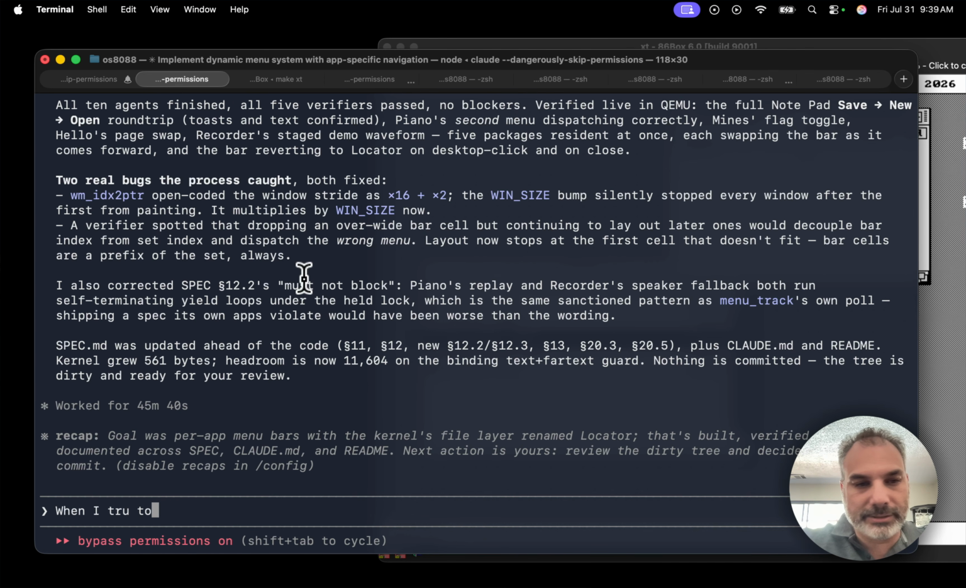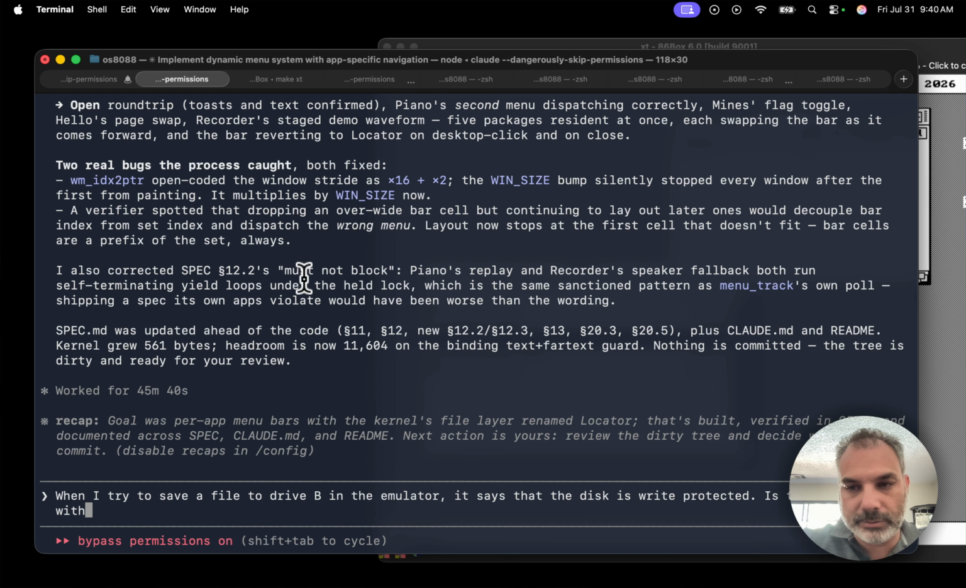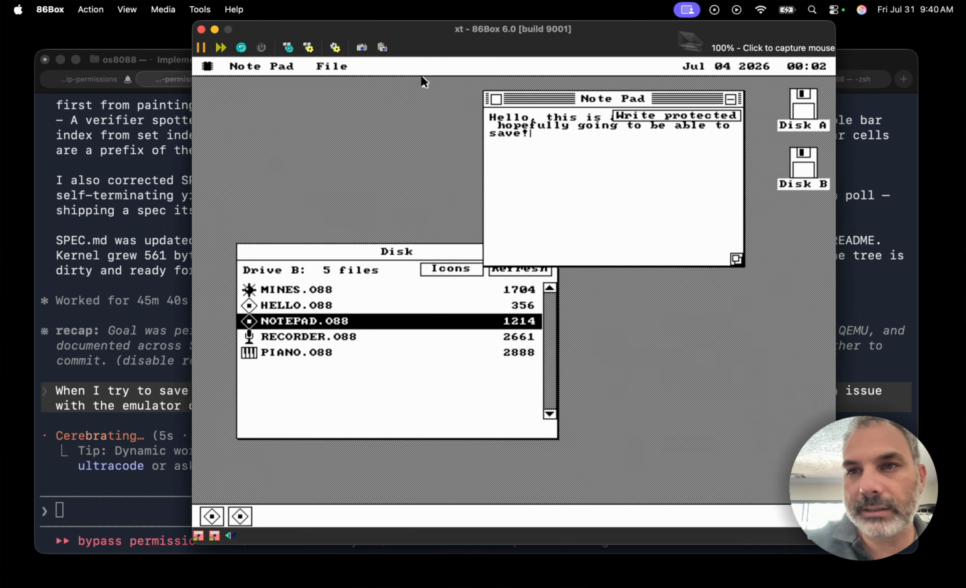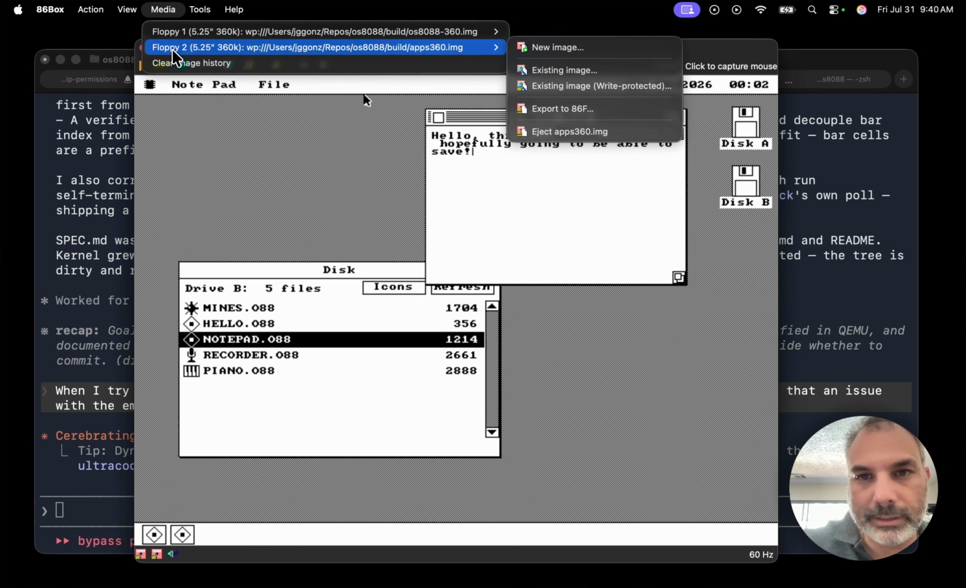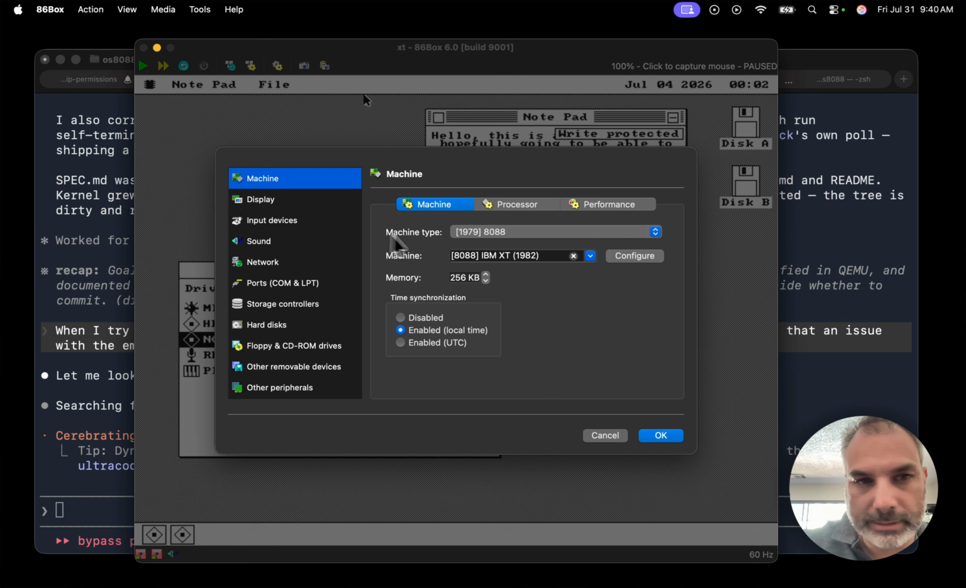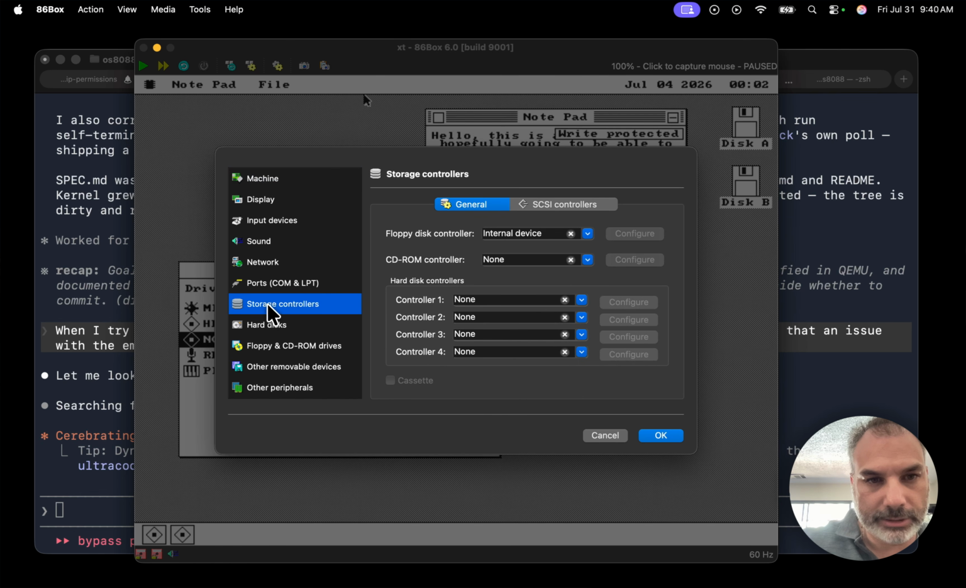When I try to save a file to drive B in the emulator, it says that the disk is write protected. Is that an issue with the emulator or the operating system? It might be that our emulator is set up to only allow read-only for this media. So let me see, floppy, tools, settings. Let me see. Storage, floppy.